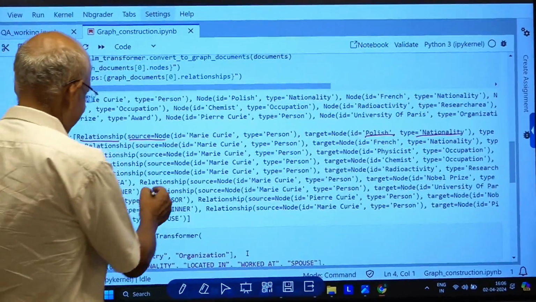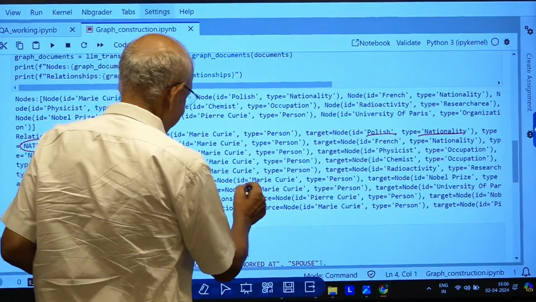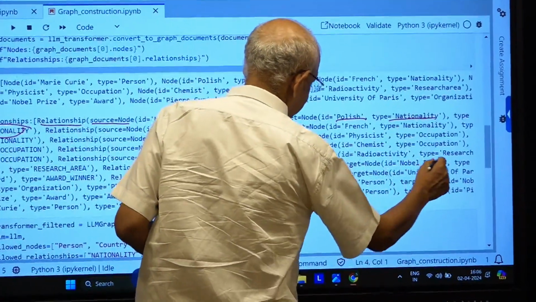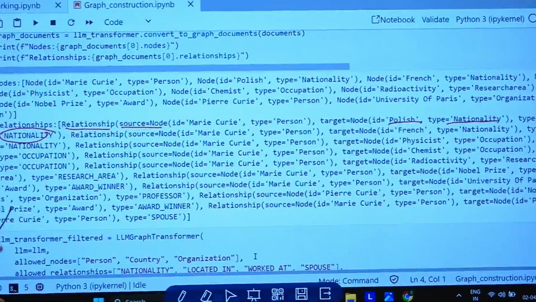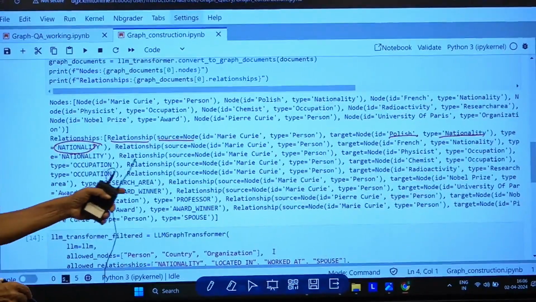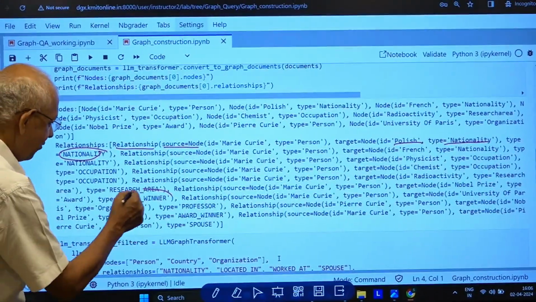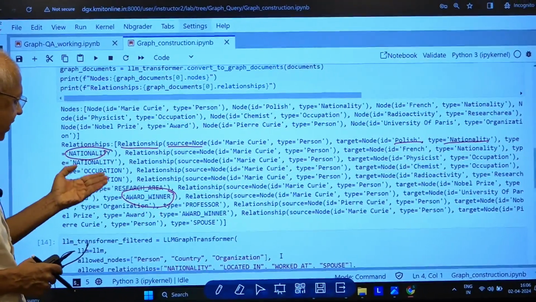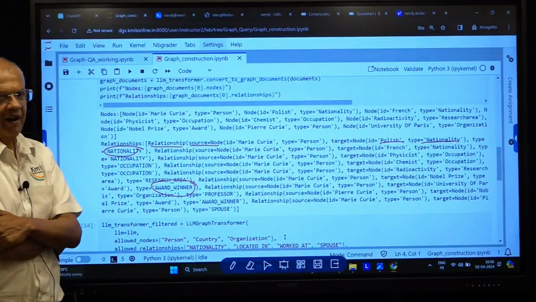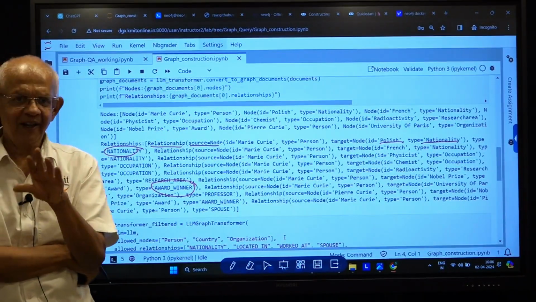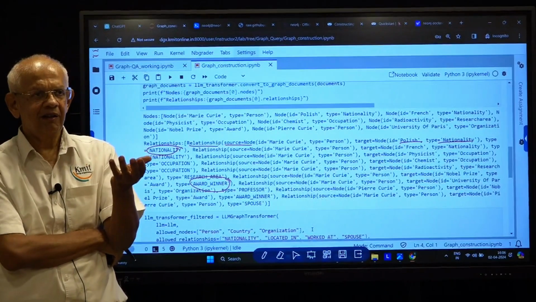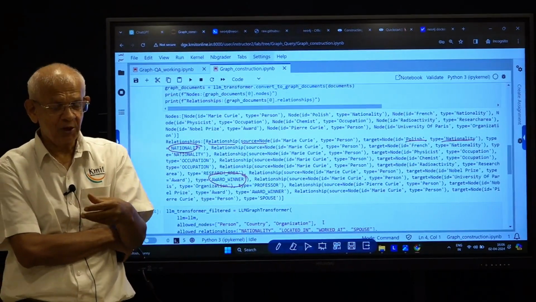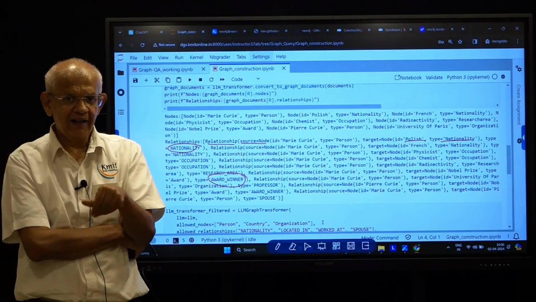So here is another relationship. Source node is Marie Curie, type person, target node is Nobel Prize, type award, and the type of the relationship is award winner. This is the type of the relationship. So very nicely it has captured the nodes in our data, the relationships in our data, and for every node it has captured both the ID and the type of the node.